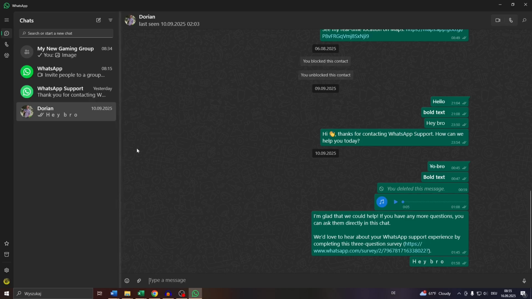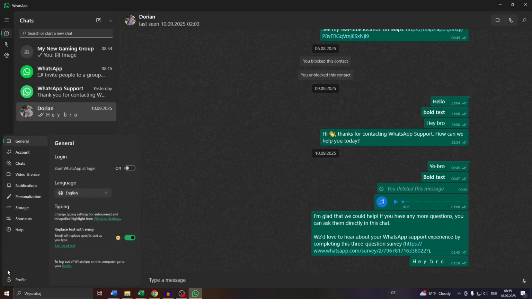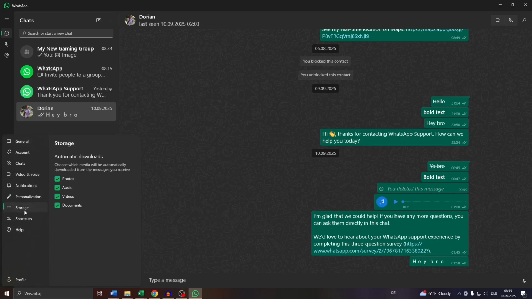So launch the WhatsApp application here on your Windows, for example, and click on that button in the bottom left corner to access your account settings. From here, click on storage and simply disable automatic downloads for media from that menu, like for example, for photos and images, audio, videos, and documents. As you can see, I disabled all of them.